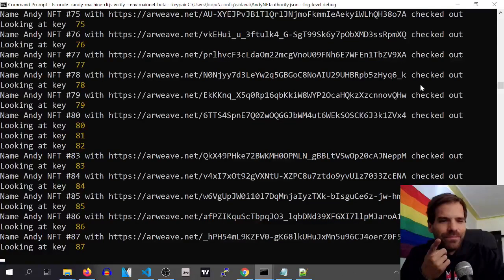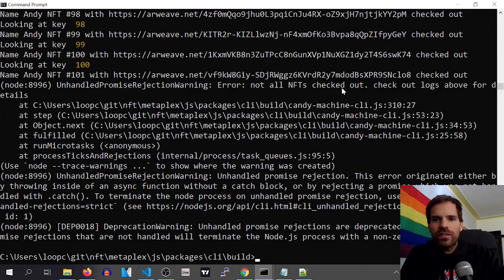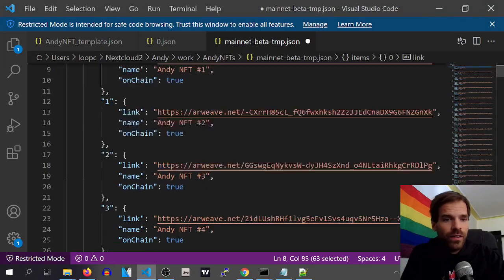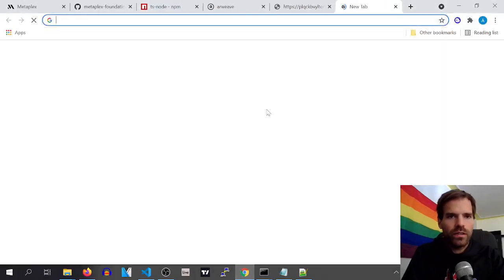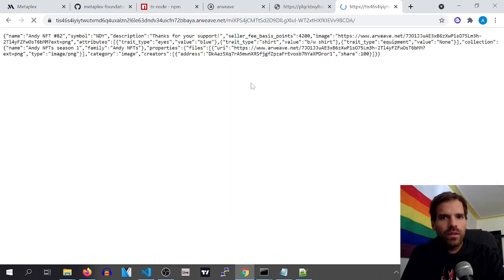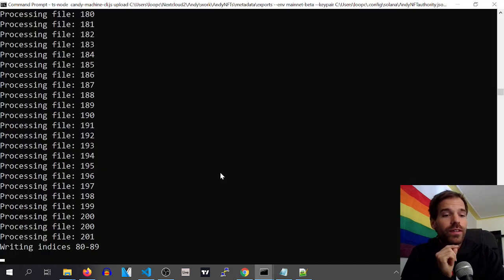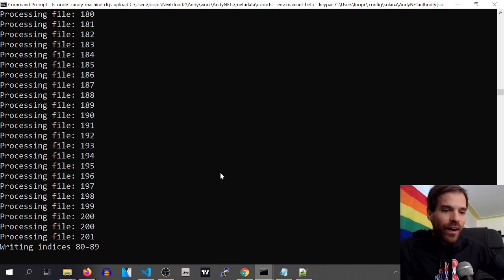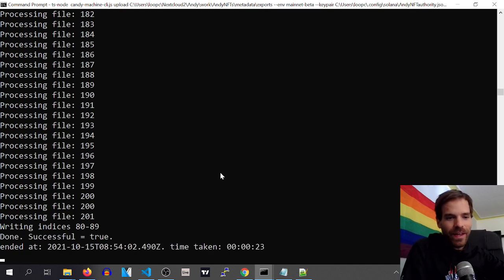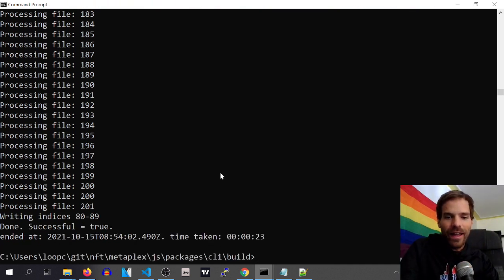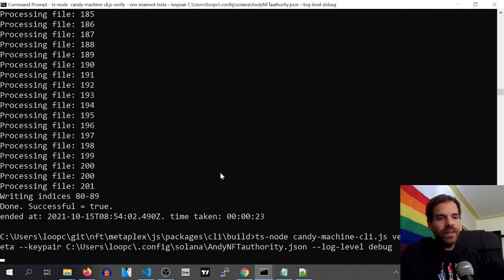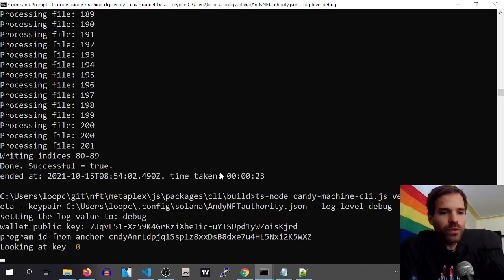What's happening there? Not all NFTs checked out. See, there's an error. For me, it checks out. It is here. Oh, see? Now it's writing those indices. Maybe there was some mess up with writing those indices on the blockchain as well. So good that we ran that verify. This actually makes sense. Done, success. Okay. And now if we verify again, hopefully now all of them should be there.